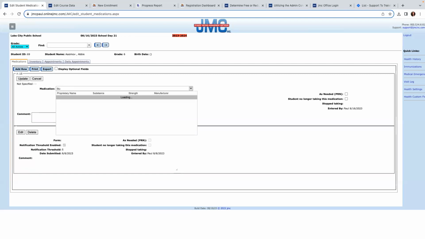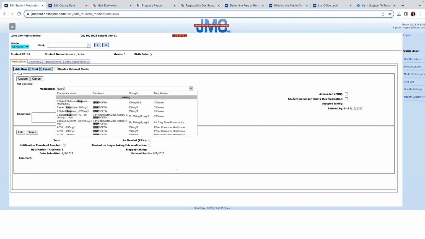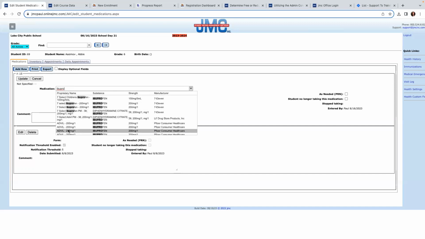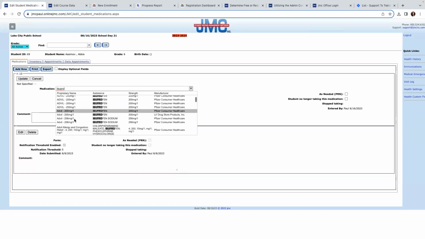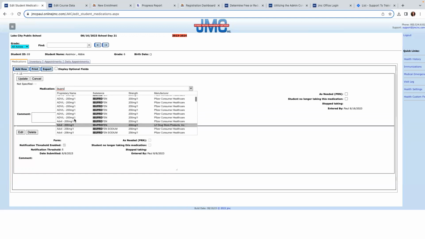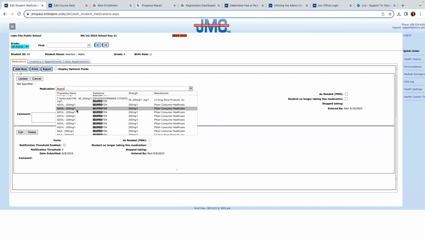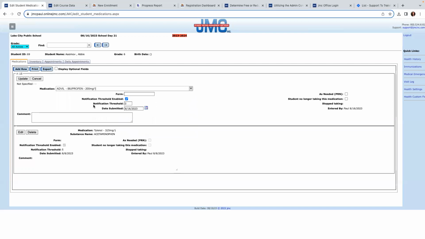And I'm going to start typing in a medication. And this is what I was talking about. We get all of these FDA approved medications once we start typing in the name of the medication. So you would just have to look at your bottle that was given to you and find the right entry here. You can go ahead and click on it. You can enter a form if you want to. If you want to be notified when the student gets below a certain number of doses.